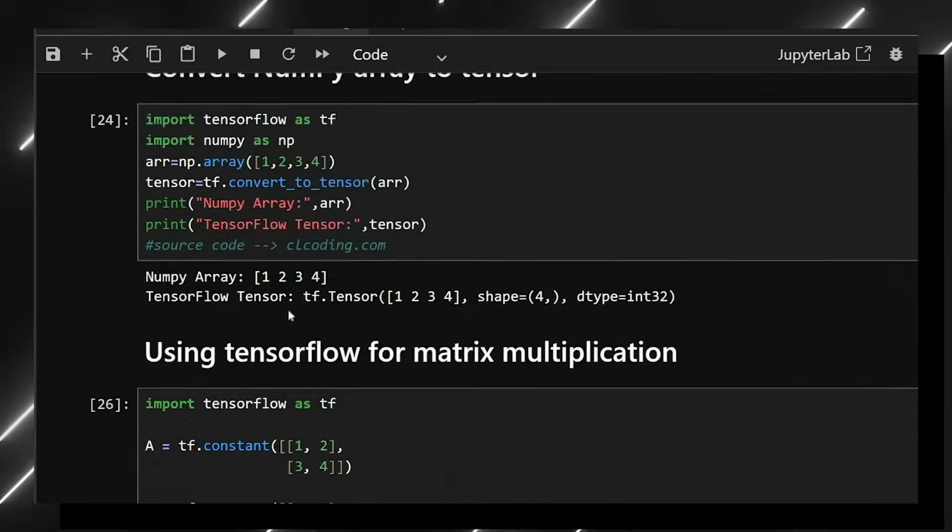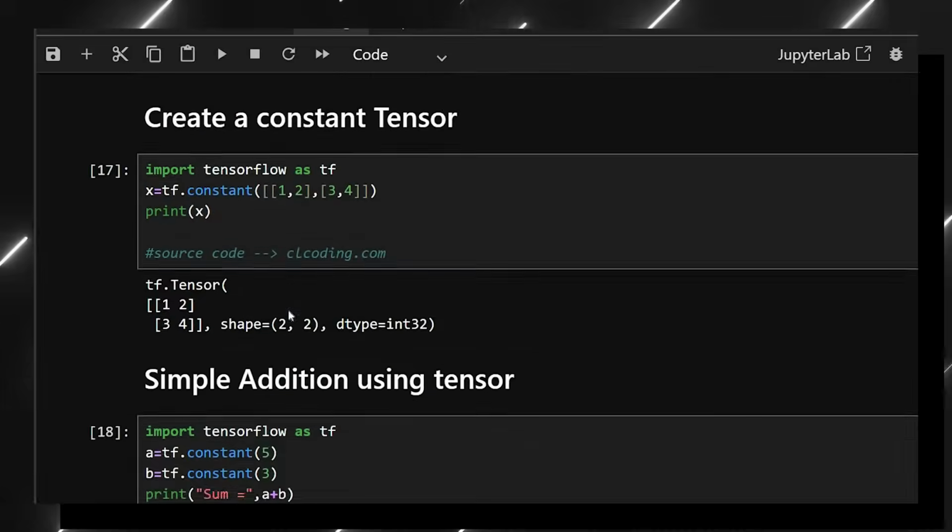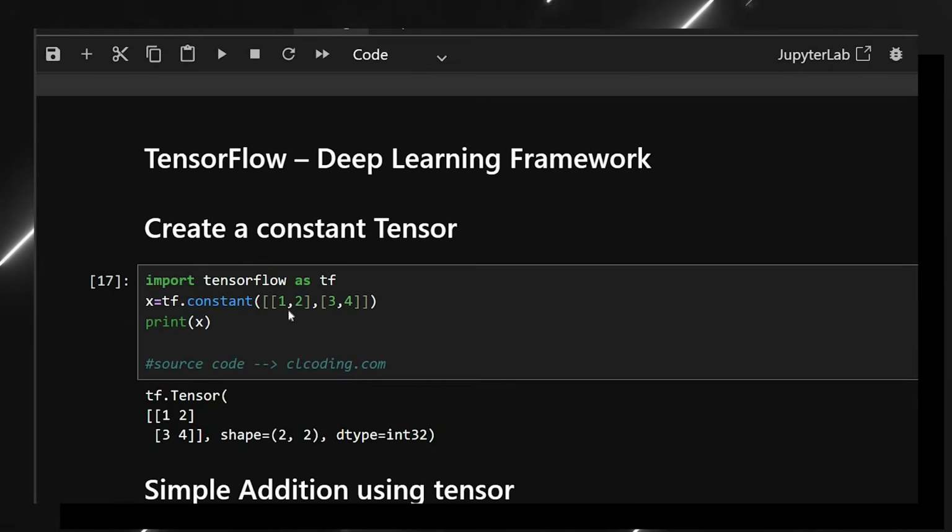So these were some of the examples of how to understand TensorFlow, which is very important for deep learning framework.